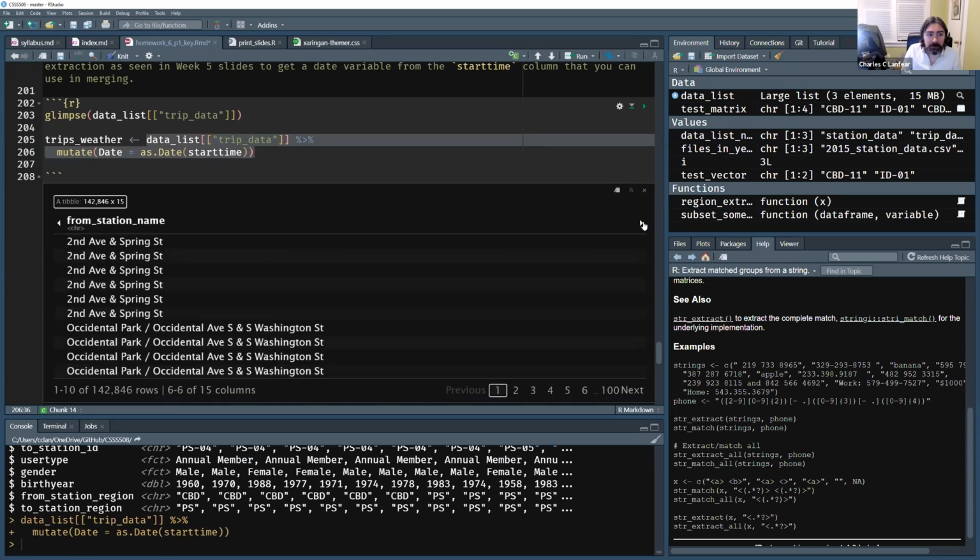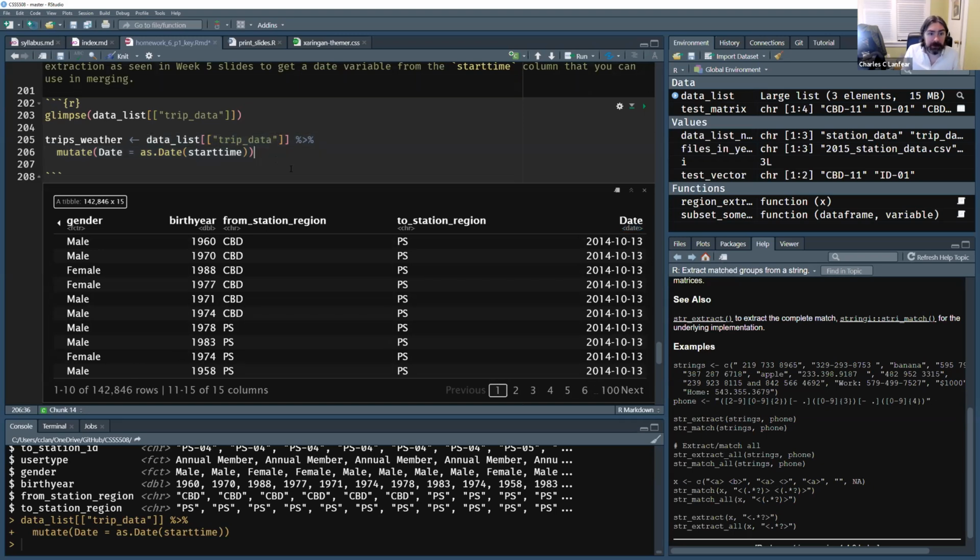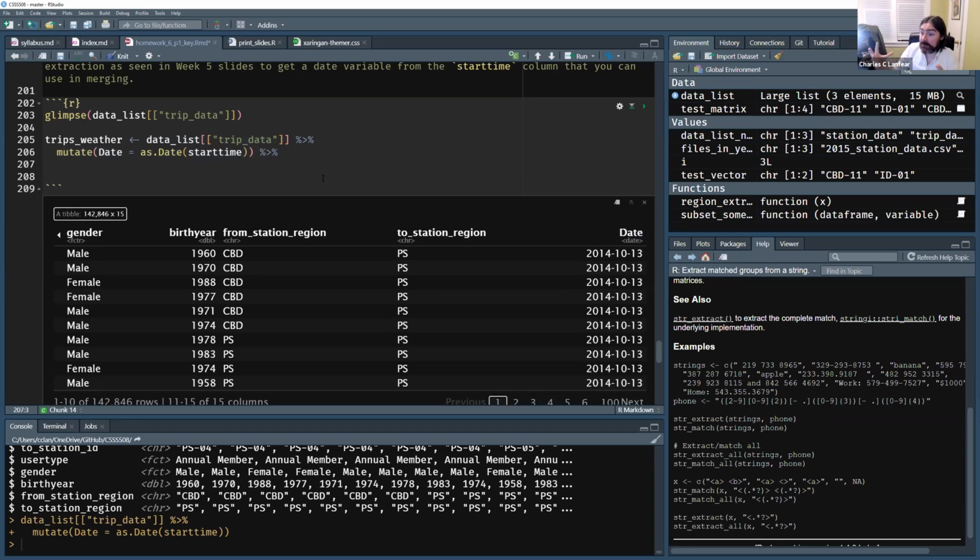If I go over here, all the way at the end is a new date object, which is a date column type. Okay? As.date. That's all we got to do. Okay, we now have a date.